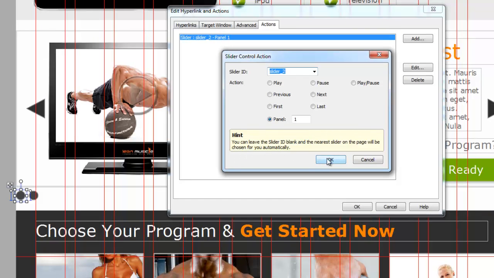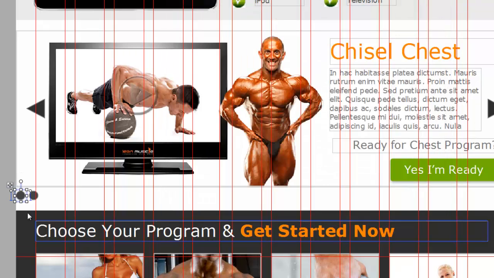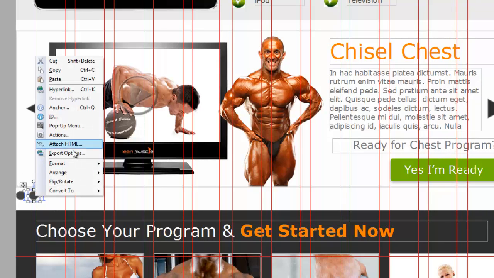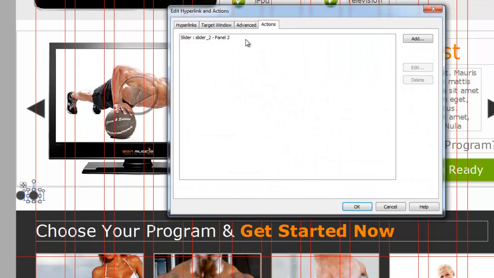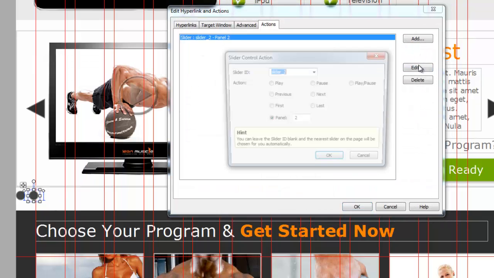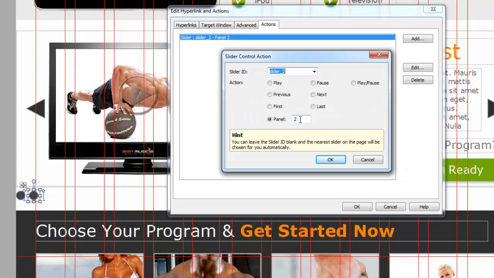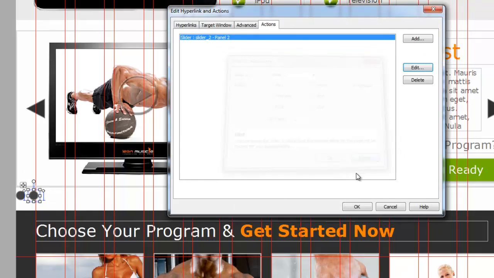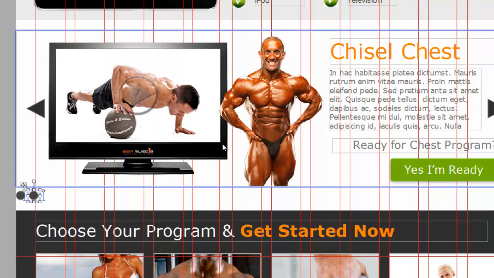And then if we go to the second one, go to actions, obviously, as you probably already know, that's panel two, still slider two. So that's why they work perfectly. And as I said, as many panels as you have.